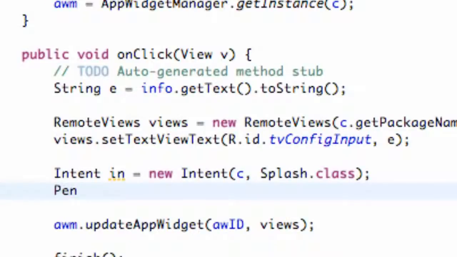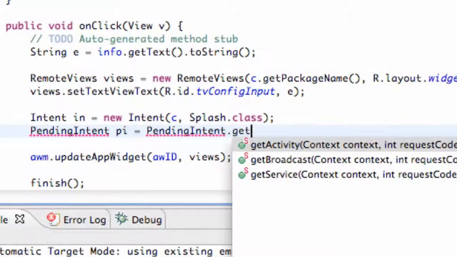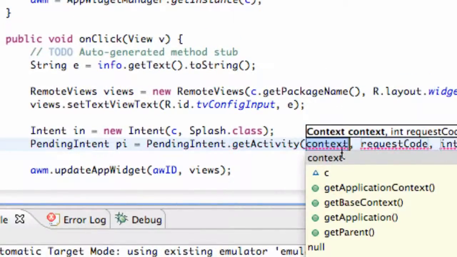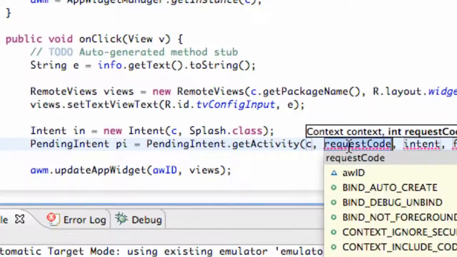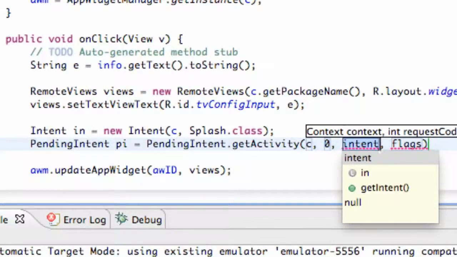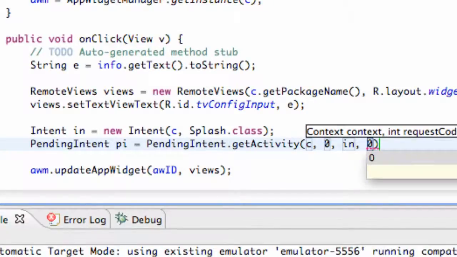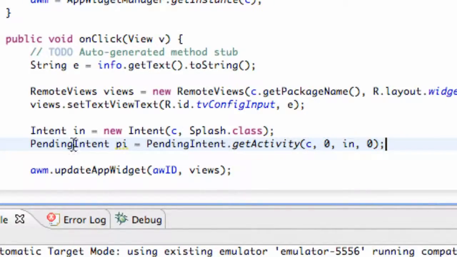But now we're going to set up something called a pending intent, and we're just going to call this PI for pending intent. We're going to set this equal to the PendingIntent class, and say .getActivity, and it takes four things within its parameters: a context, which we're going to say C, a request code, which we're just going to say 0, an intent, which is the intent we just set up, which we called IN, and the flags as 0 as well. So that's new. This is something that we use with widgets, pending intents.